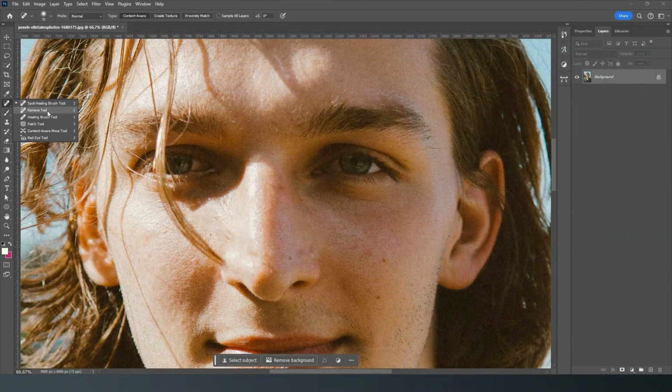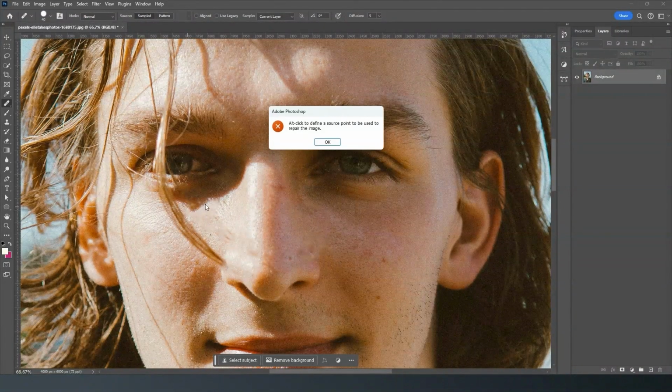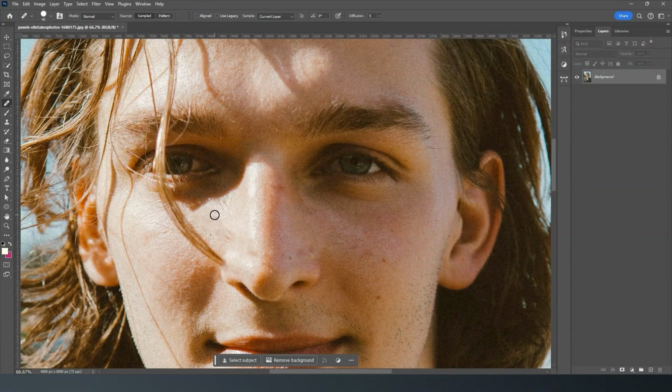There are other remove and healing tools that you can use. The healing brush tool works a little bit different in that you actually select an area first. So if I just click on here, you'll see this window pops up that says Alt-click to define a source point to be used to repair the image. What that means is you hold down Alt on your keyboard and you see that your cursor turns into this crosshair. And what that is indicating is that you're selecting an area to use as a reference.